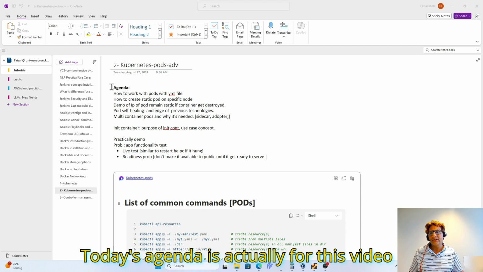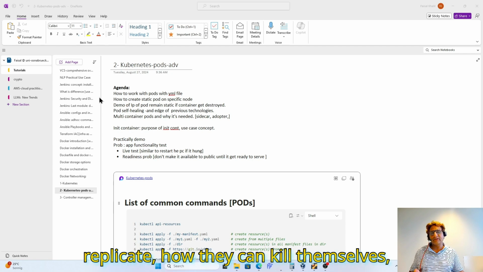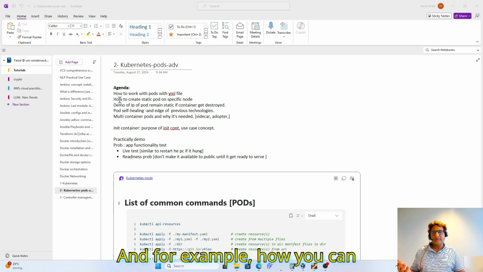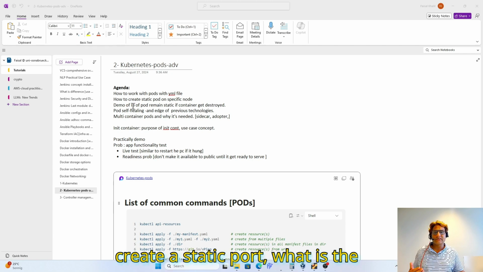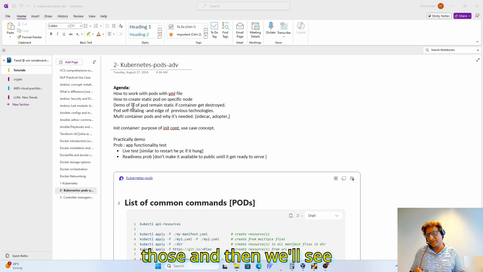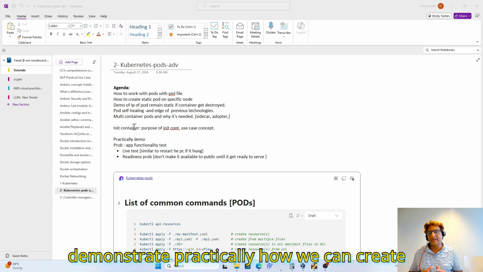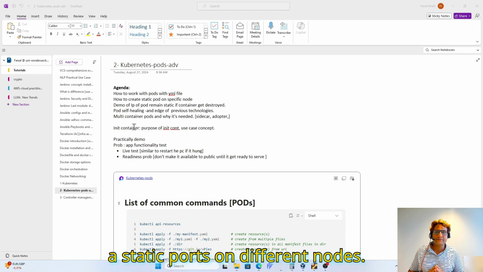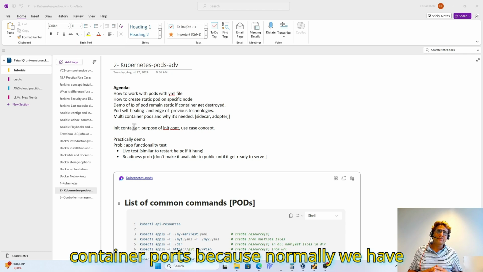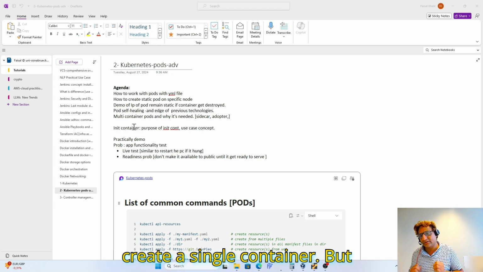The agenda for this video is to get more insight into pods: how they work, how they can replicate, how they can kill themselves, and how they can reheal themselves. For example, how you can create a static pod and what the underlying use case for creating those is. Then we'll demonstrate practically how we can create static pods on different nodes. And then we'll see multi-container pods, because normally we use to create a single container in one pod.